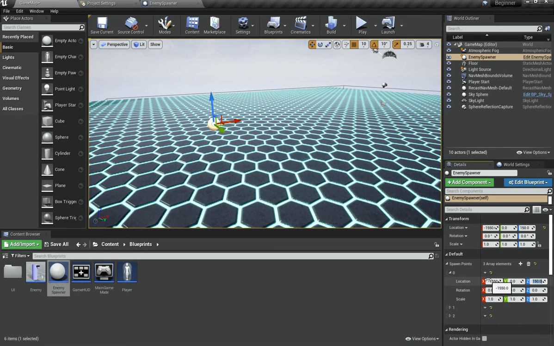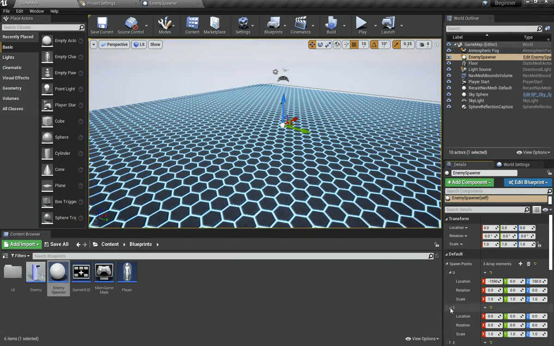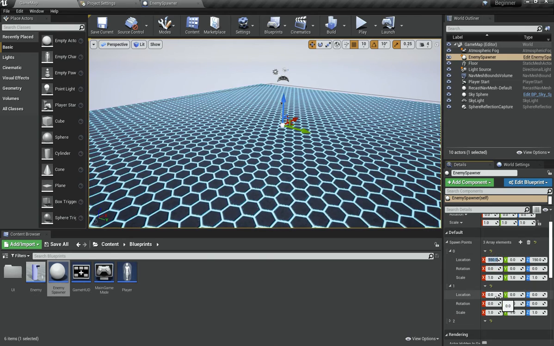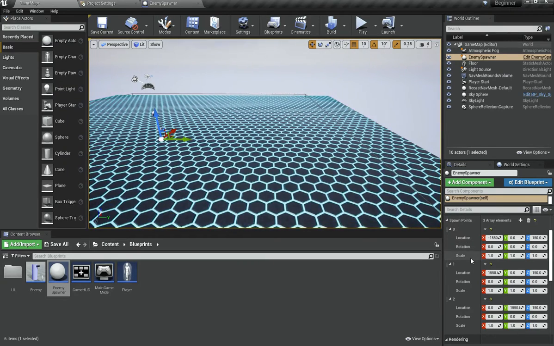By the way, I'm going to make the enemy spawner back at 0 0 0. Then for number 1 we are going to make it exactly the same, except the location on the x-axis will not be negative, so it will be on the other side of the ground now. And that's pretty awesome. For number 2 we are going to plug this into the y instead of the x, which will make it stand at this corner. I'm going to change this from 1550 to 1250, and that looks a bit better.